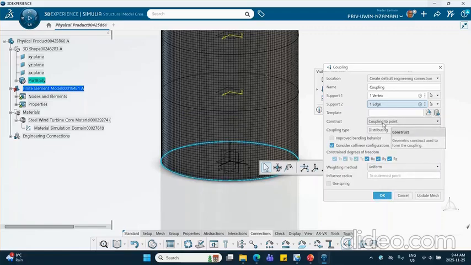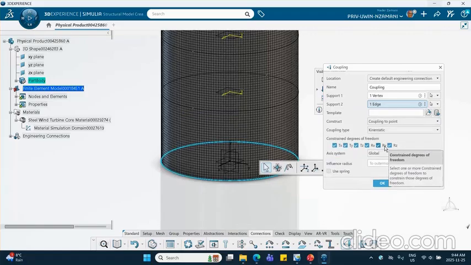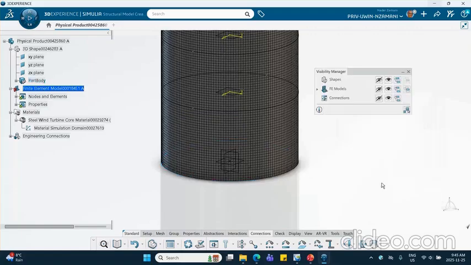I'm going to go to, again, kinematic, all degrees of freedom, and then we say OK. So here are the couplings that I've created. This one is for the top one, this is for the bottom one. Later on, we're going to clamp this and apply the load on the very top.